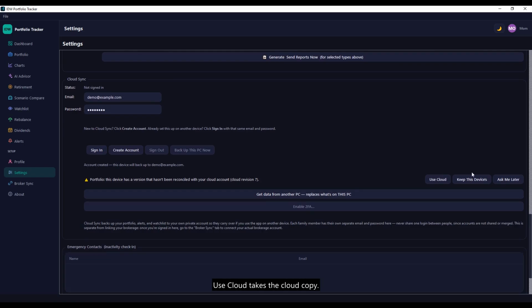Separately, when the 2 copies disagree, the app asks which one wins. Use Cloud takes the cloud copy. Keep This Device's sends this computer's copy up instead. Ask Me Later changes nothing and asks again.